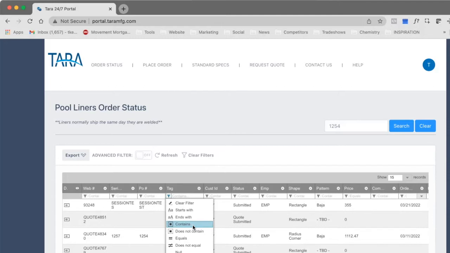If I know that All-Star is the dealer, I could just type All-Star in after I selected contains, and it would show me anything with All-Star in it. You can do does not contain, equals. Just keep in mind, anytime that you use equals, it has to be spelled and punctuated exactly as it was input in the system. So I really recommend using contains over equals, because a lot of times if you get something just the least little bit off, it's not going to go where you need it to go.